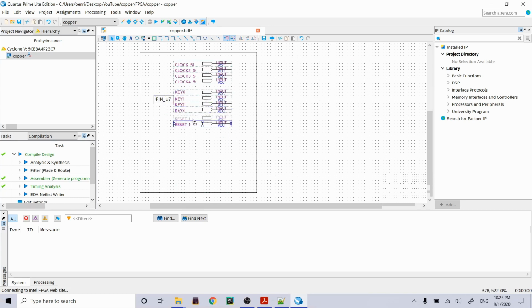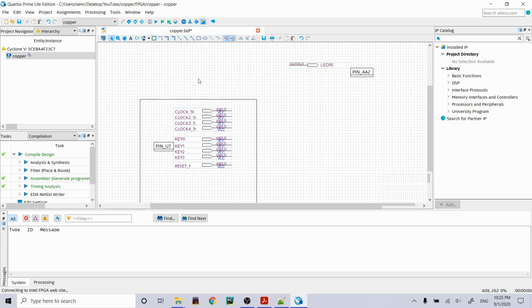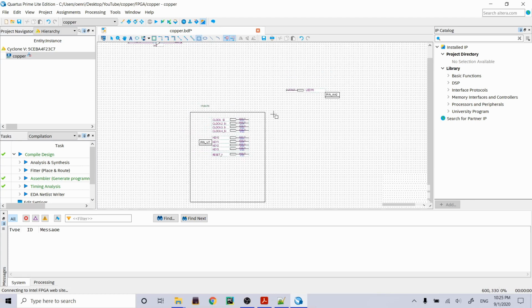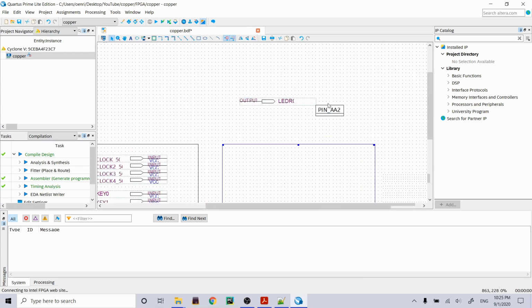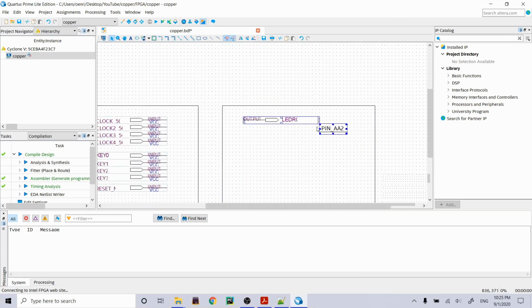Cool. Just give this a name while we're here. Inputs. All right, now let's do the same thing for the outputs. Draw another rectangle. All right, we got this. Do the same little technique, click and drag. And I think I have 9. It went all the way to LEDR 9.